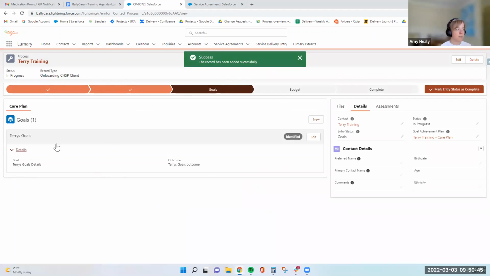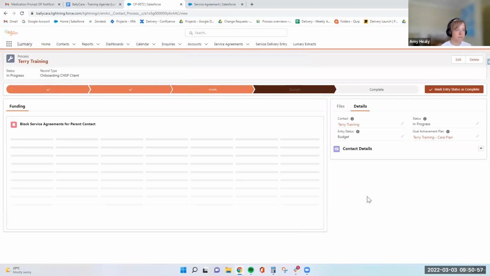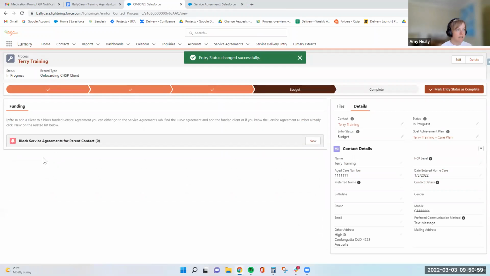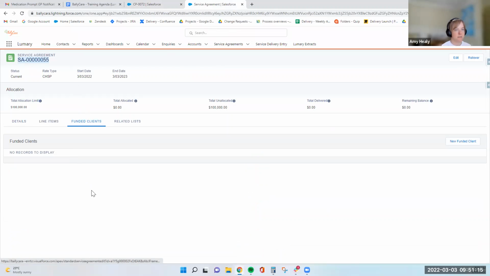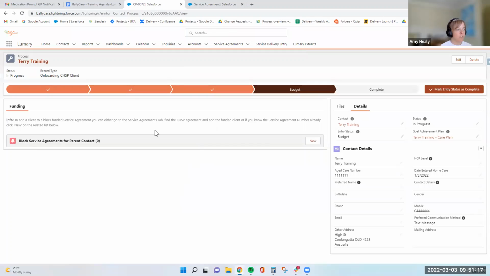The difference with CHSP is that we can't plan services against our goals, because obviously that's not quite how CHSP works. So all we're doing is just capturing the goals, and then we can move over into our budget stage. And this is where we add Terry as a funded client on that block service agreement that we've just created. So there are two ways to do this. We can do it from this screen, or we can do it from our service agreement and on our funded clients tab. So for now, I'm going to create it here.